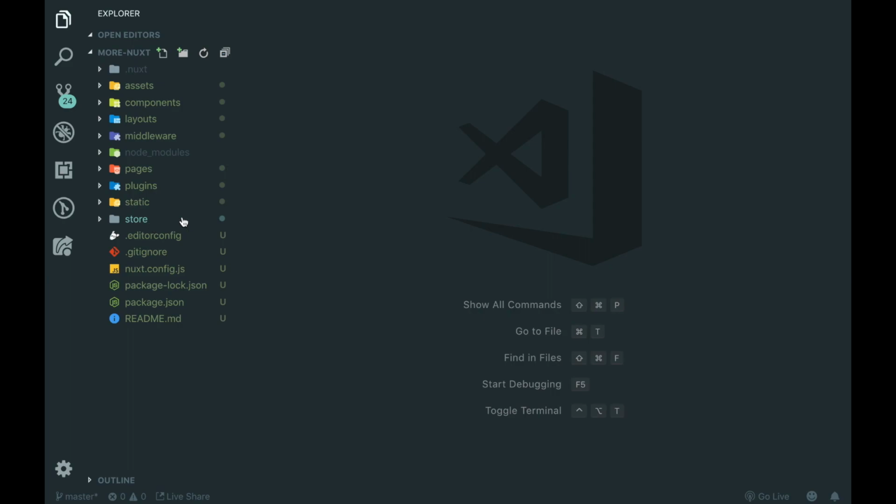So, first things first we're going to go over is Vuex. And the reason we're going over Vuex is because it's actually super simple. It's already bundled in with the create-nuxt-app CLI stuff once you create a project.